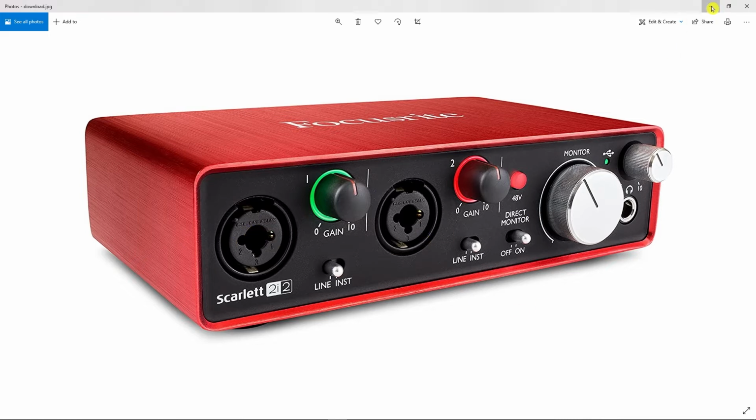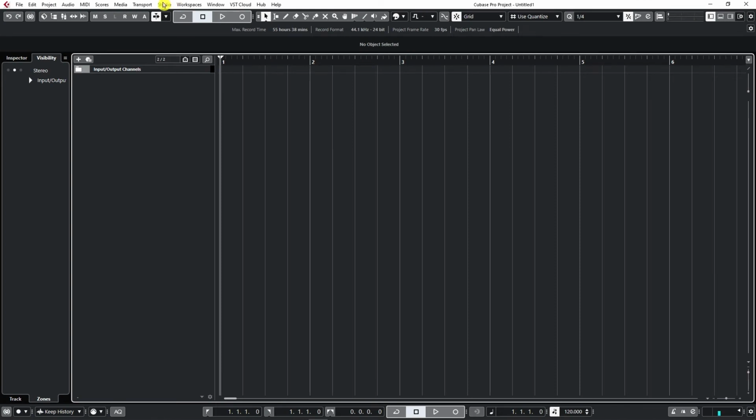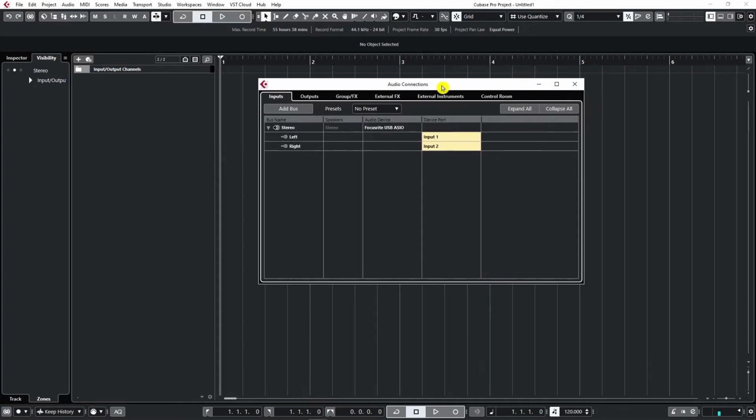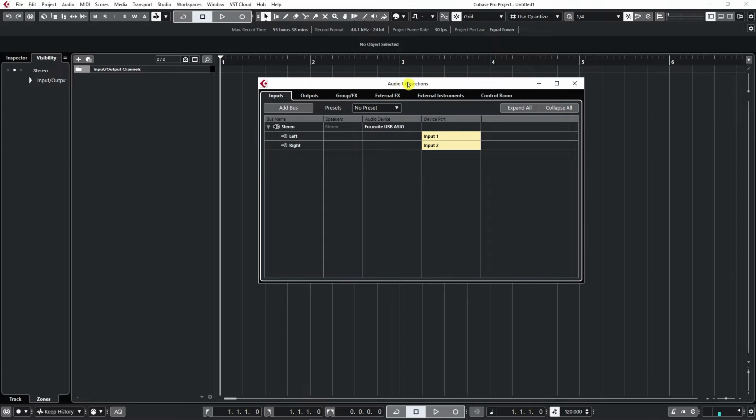So let's go to the Studio tab. And then we should go under Audio Connections or press F4. And then when you click on it, you get this window with Audio Connections. And we're going to focus on this one here, Inputs. Now, as you can see, by default, you can see one main stereo input, which has left and right input, but they're all together in one stereo input.